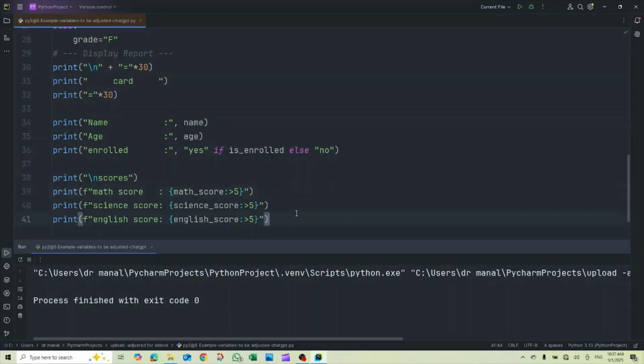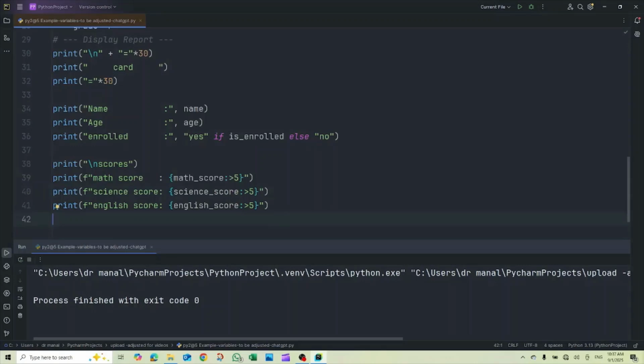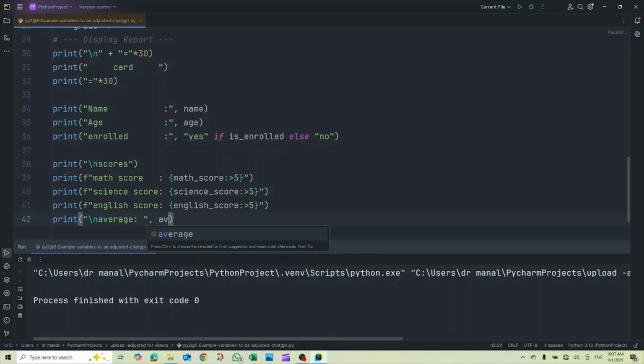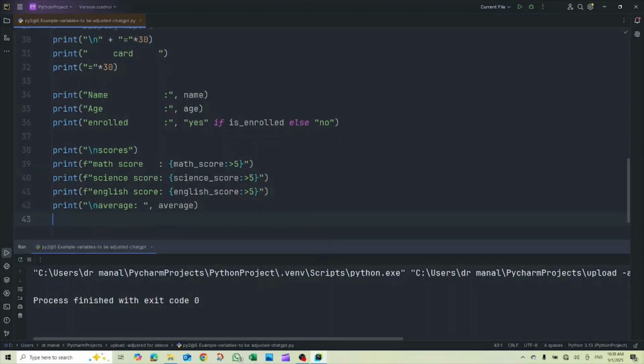After printing the scores, we will need to print on a new line after leaving a line the average. So we simply print between quotations here \n to leave a line after the previous scores and before the average. And let's print the word average. Let's have our comma and the variable average, which Python recognizes. The same thing with the grade.